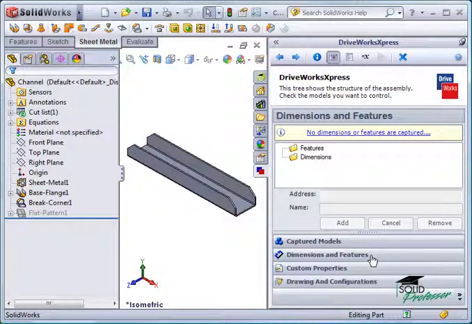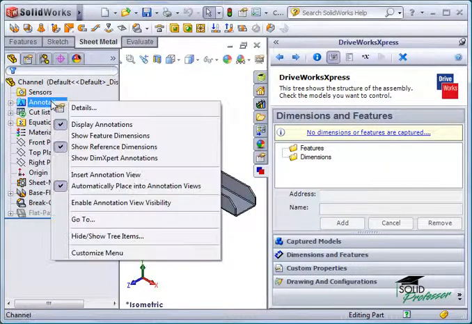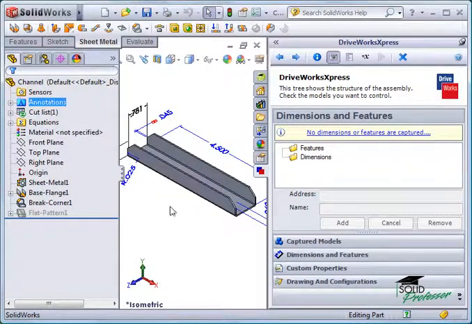First, I'll show the dimensions in the Graphics window. To do this, I'll right-click on Annotations in the Feature Manager and select Show Feature Dimensions. Activating the dimensions allows me to graphically select the dimensions I want DriveWorks to control.